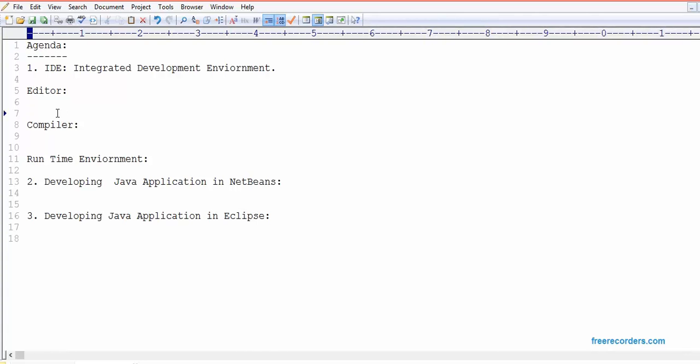So if these three are in the same location, then there is no need to switch from X to Y, right? That means if these three components are integrated in a single software, then it is called an integrated development environment. Not only these three, there are a lot of things that you'll find in an IDE. So in real time we use IDEs only. We never develop the applications manually like we have done in the previous cases.